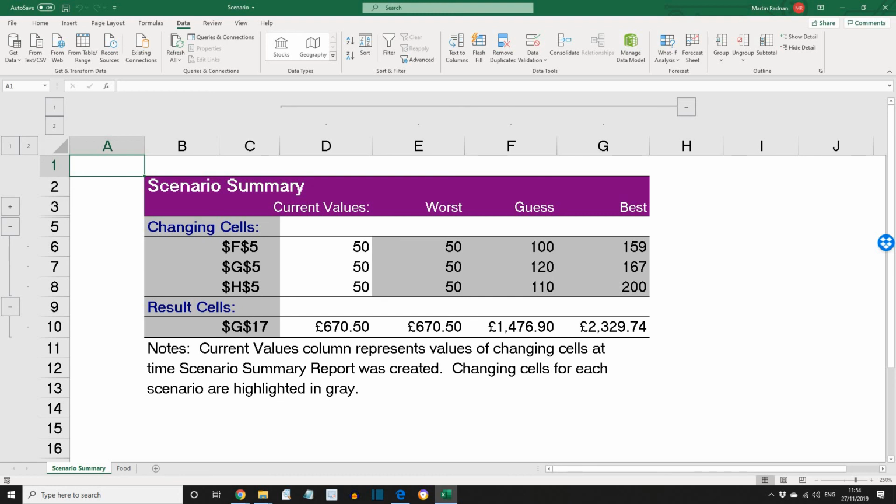Note that the report is created on a separate sheet which is called Scenario Summary, and this is within the current workbook. So down here you're going to see a worksheet entitled Scenario Summary. Okay, at that stage please save the workbook using the same name and then close it.